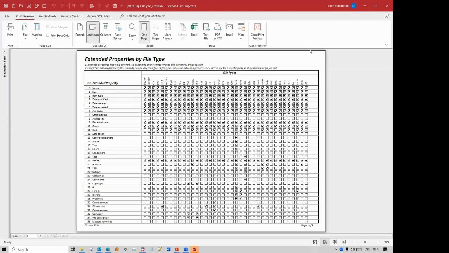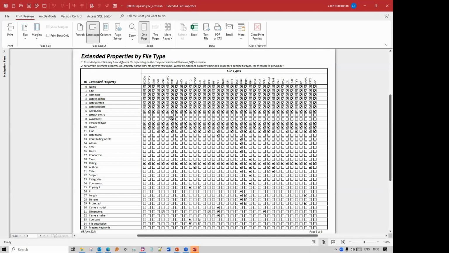Every time you run it for a different file type, it will then store the extended properties for that file type. And you can see this report allows you up to 40 different file types. I've done 38 so far, 2 spaces there. And again, if we just slightly enlarge that, you can see the first few extended properties apply to all files, and then after that, fewer and fewer of them are actually used by any particular file.